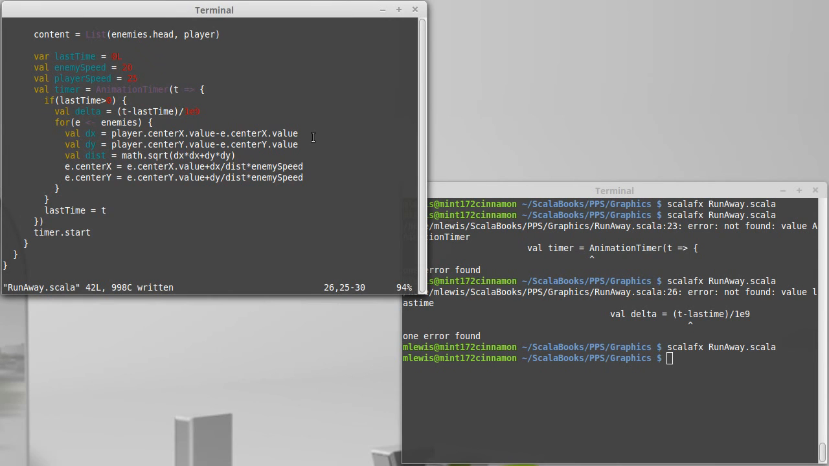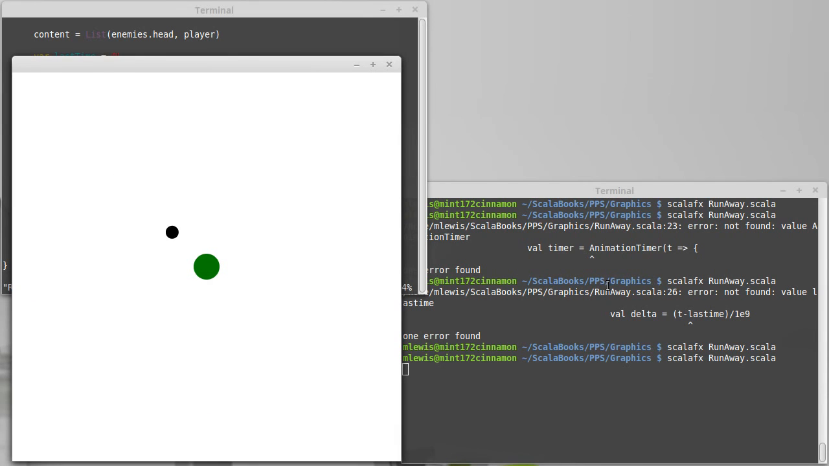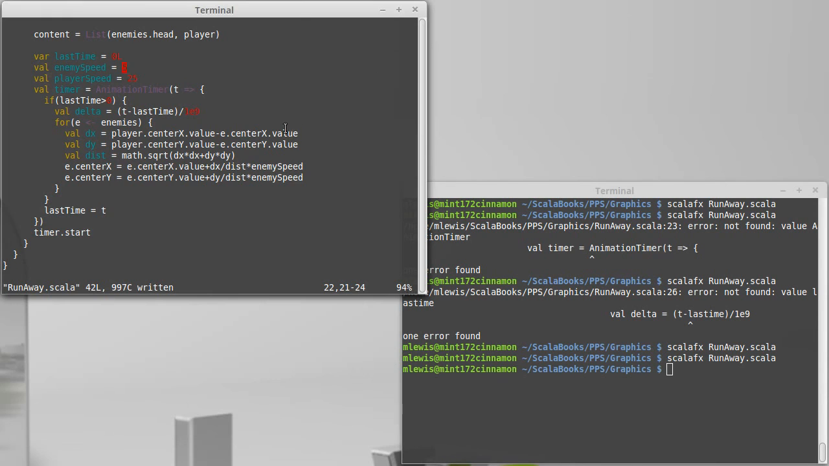I don't even know if that was visible to anyone watching this video. Let's slow the enemy down a little bit. In fact, this game isn't going to be very playable at that speed. Okay, there you go. You can see that the enemy moves towards the player. So we've made our animation timer, and it controls some animation.